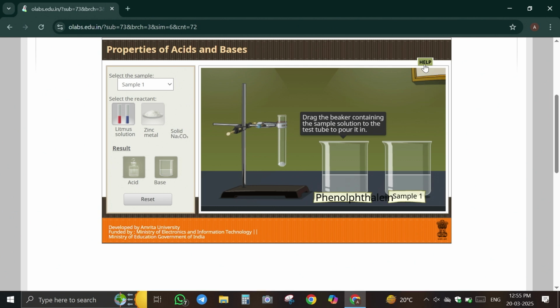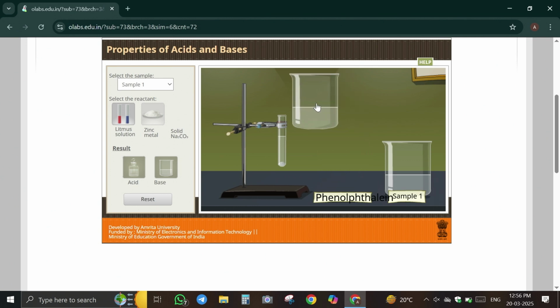When I click this, it suggests that first I have to take the sample beaker over this test tube, which already contains zinc metal. So I have added the sample solution into the beaker. Now it's time to add phenolphthalein solution. Just like the way we picked up the sample beaker, we pick this with the cursor. We click this beaker, lift it, and take it over the test tube, and the solution will be automatically added.